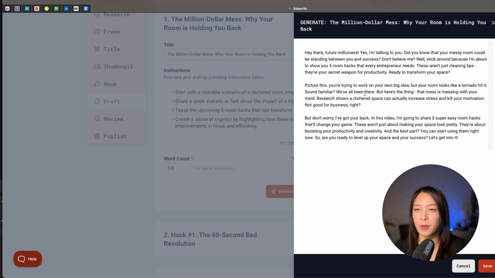You're trying to work on your next big idea, but your room just looks like a tornado hit it. Sound familiar? We've all been there. But here's the thing. The mess is messing with your mind. And research shows that a cluttered space can actually increase stress and curb your motivation. It's not good for business, right?